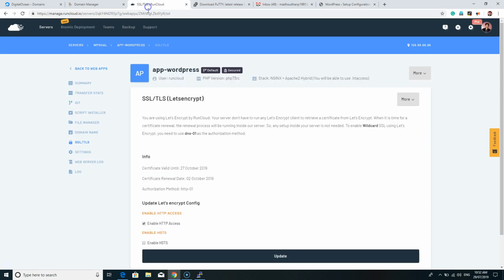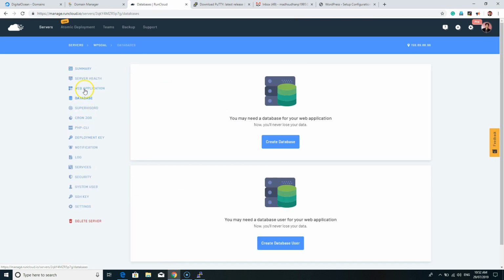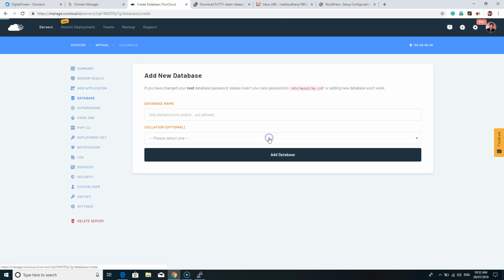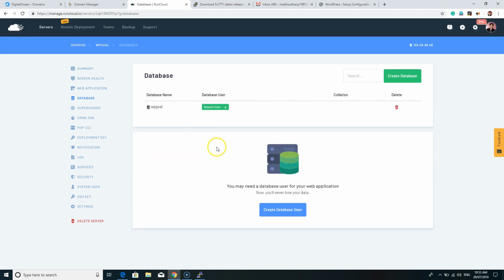To do that, go to RunCloud and go to the database section of your server. Click on create a new database, give it any name you want. I'm going to give WP-Goal, the name of the website, as the name of the database. You can leave the second one optional. Now we have to create a new user.